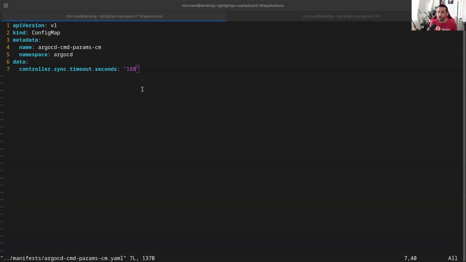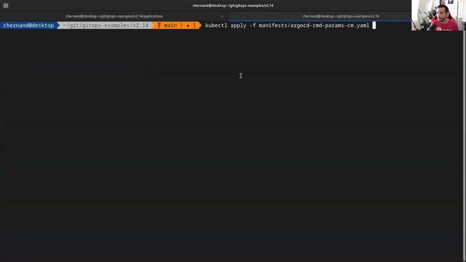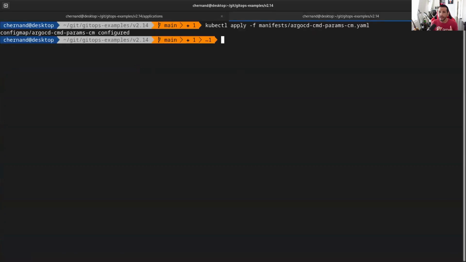You set this in the Argo CD command params config map. Here, I'm setting it to 180 seconds. Once I apply this, this now sets an upper limit for syncs that are taking too long. In my instance, I don't want any sync to take longer than 180 seconds. That is my upper limit, and that is going to be the timeout.